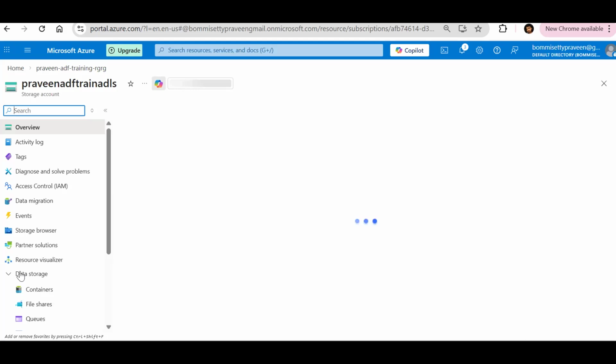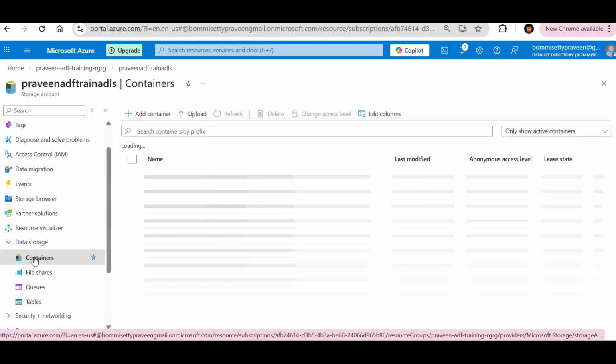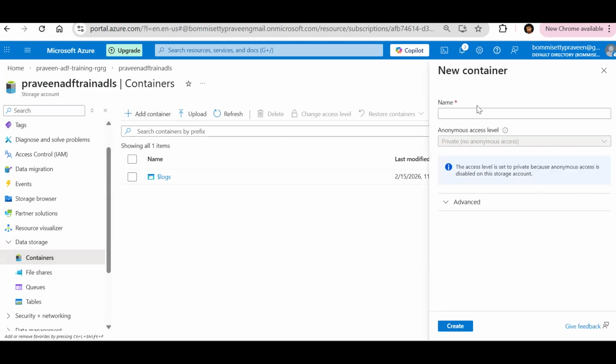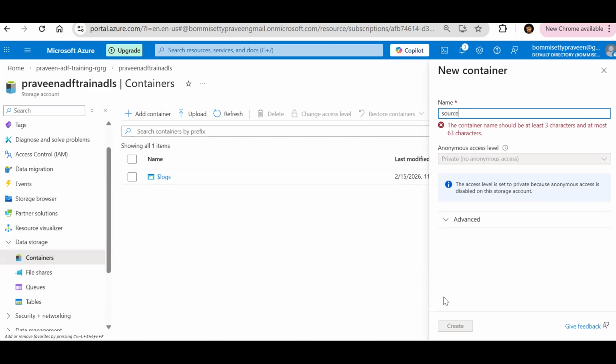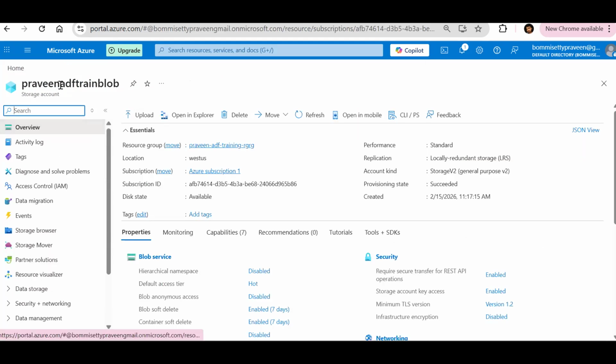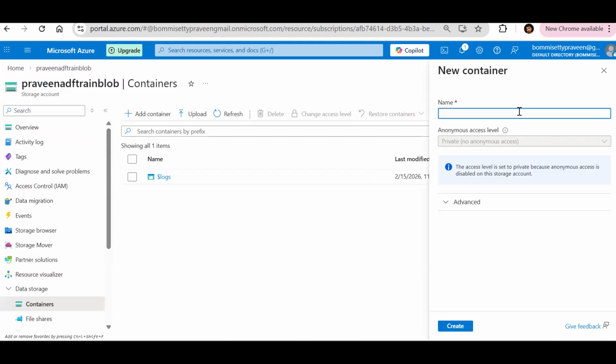Now click on the ADLS. If you scroll down, there is data storage. Click containers. Now add one container, which is a folder or directory kind of thing. We can name it source and create. Same thing in the blob: Praveen ADF train blob, in data storage containers, create one named target and create it.